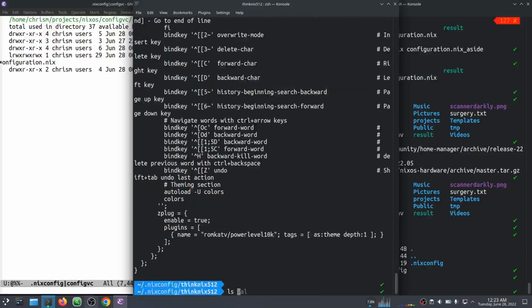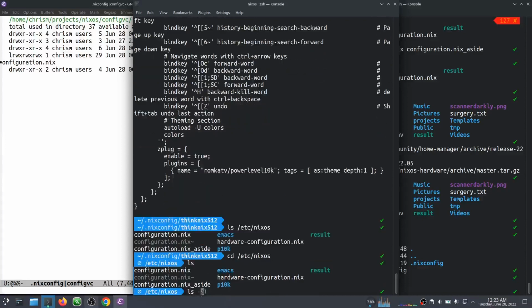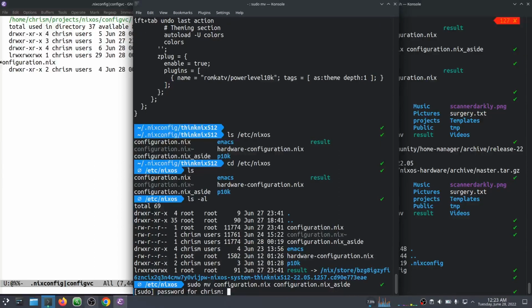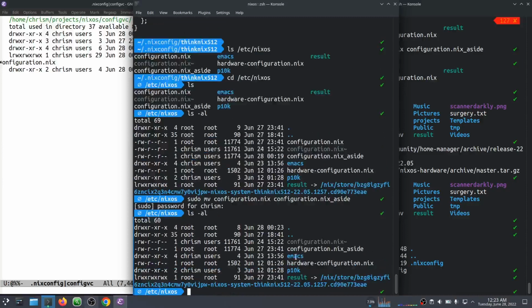And did we make sure that we moved our /etc/nixos configuration? Yeah, oh no, we didn't. Sudo move configuration.nix aside, just to make sure that if we type it wrong, we're not using the wrong configuration file. So now we don't have a configuration.nix in there.